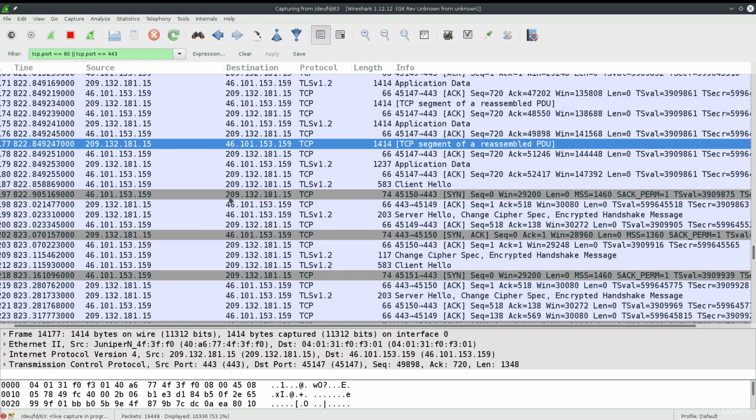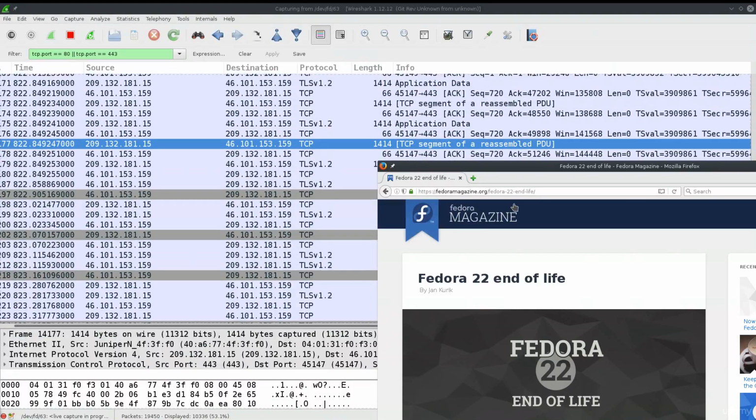You see the address, it says 209.132.181. I can just open up my browser, because I know it's port 80 and port 443, I know for a fact that these are usually some sort of websites. So I don't know the domain, but it doesn't matter. I can type in 209.132.181.15. Let's say that one.